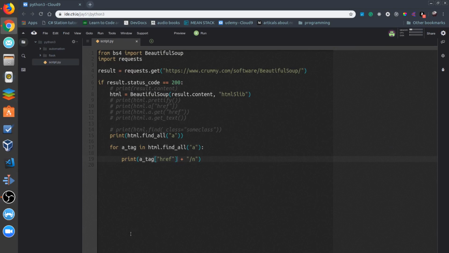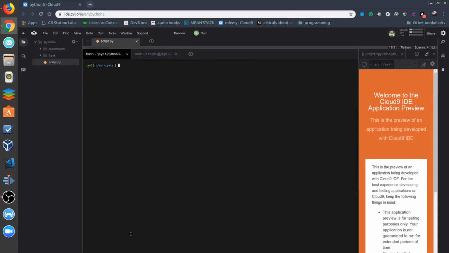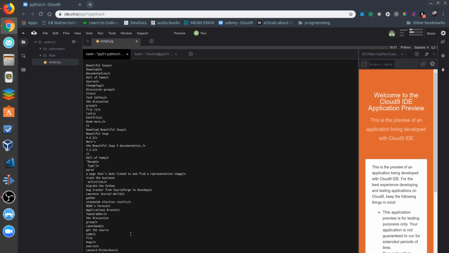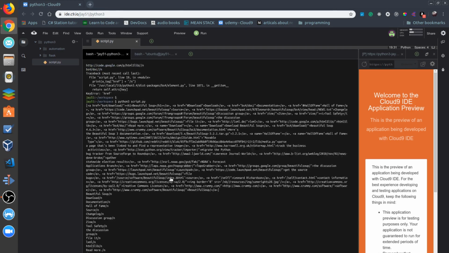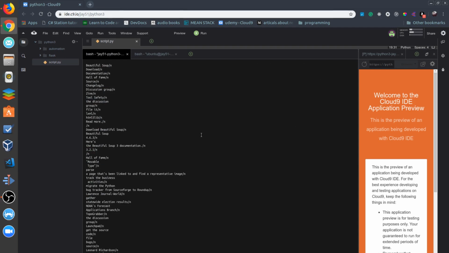One more thing, I can say tag.get_text. Okay, so I can get just the text. I don't want the links or anything. I just want the text of what the link says. If I'm interested, maybe I'll visit the link. So let's run it again, and this will print only the text. As you can see, this is the text file, bugs, or whatever.